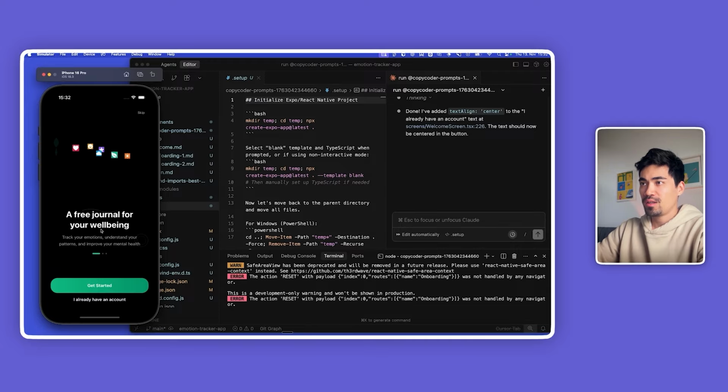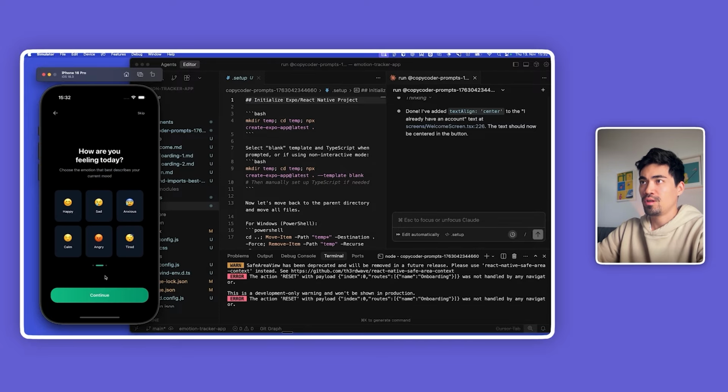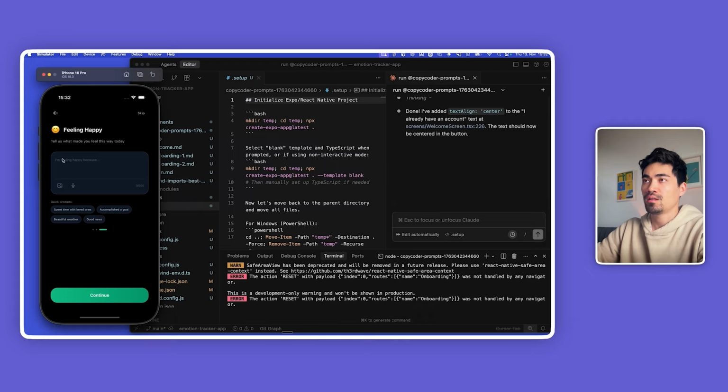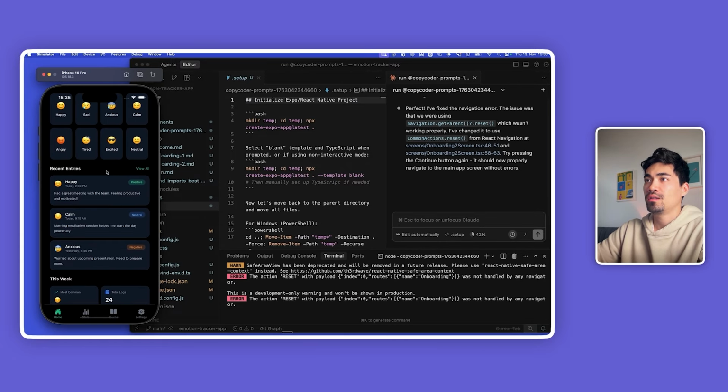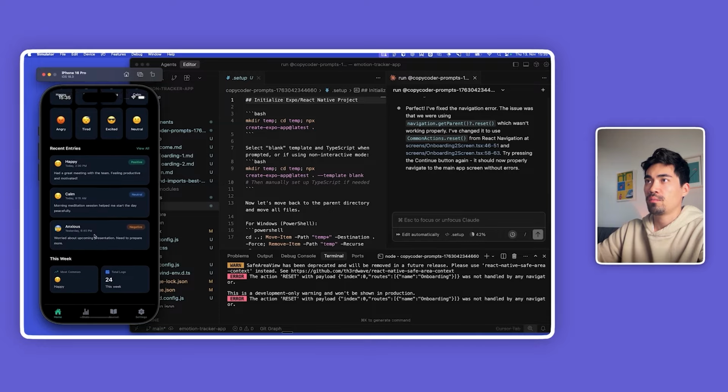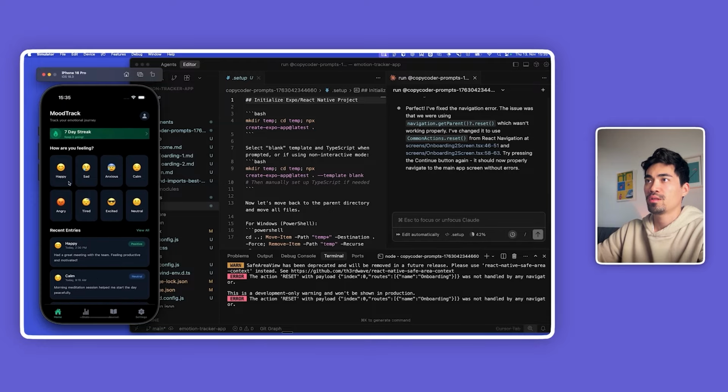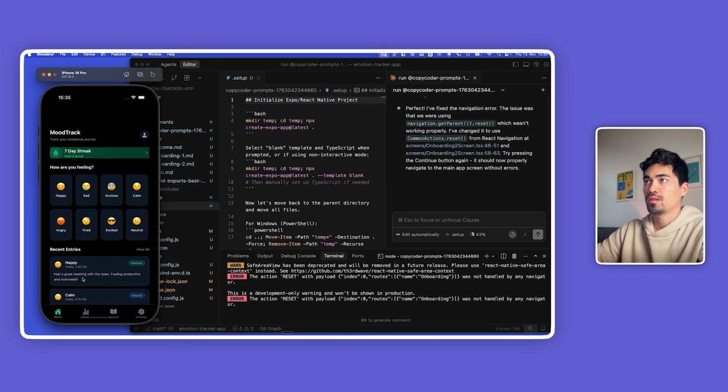Okay, I fixed the button. Now we can go through the onboarding flow. You can see here I can pick the emotion, happy, continue, and here I can then type in something. Okay, and now we are in the main page of this application. So we're here on the home screen. You can select the different emotions here. Here are your journal entries.